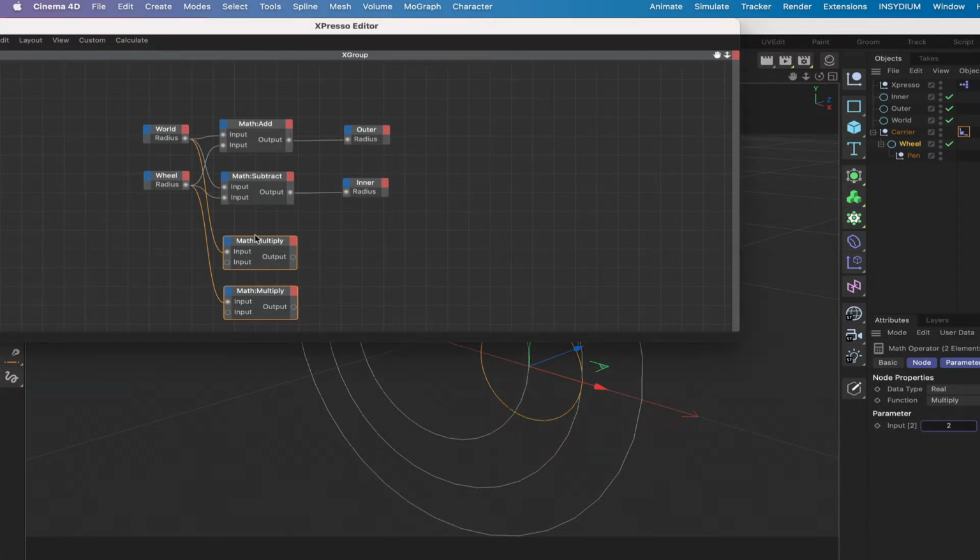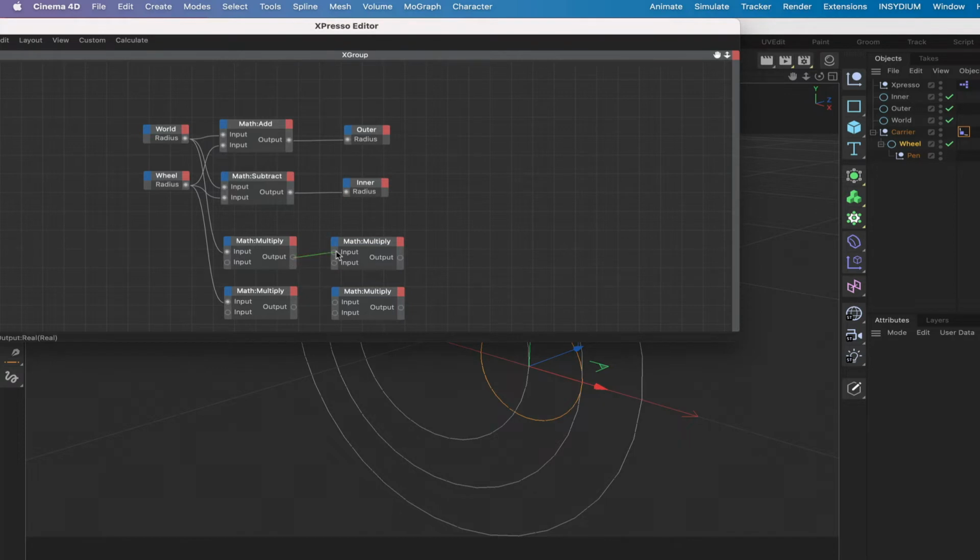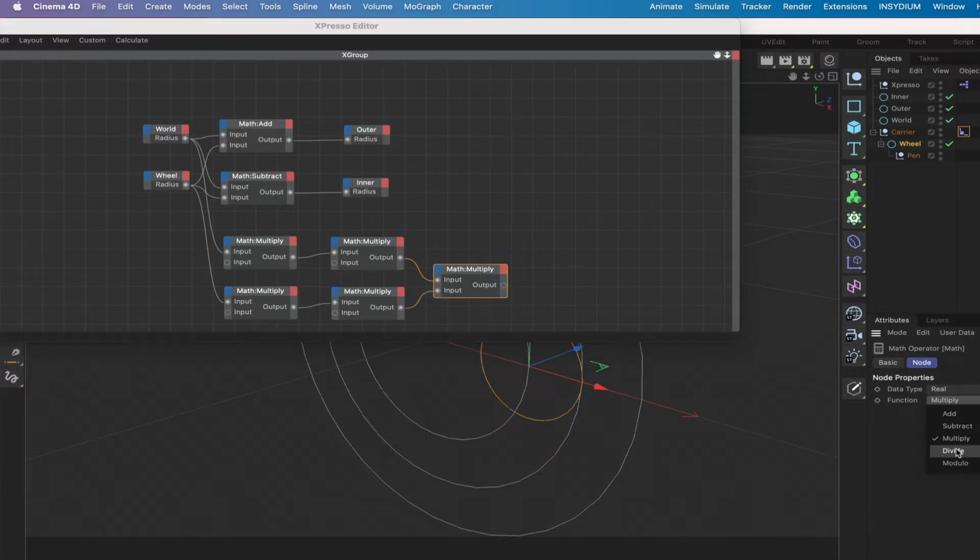We then need to copy these again, and in the second ones we've got to put pi in the input 2. So we can say 3.142, that's accurate enough for us, and then plumb these two into the top inputs, into our input number 1s on those. We can then divide the world by the wheel, so that will give us the next part of our formula. Let's get a hold of one of these again, so command drag to copy, plumb these two in here, and set the function to divide. And we're almost there now with the formula.